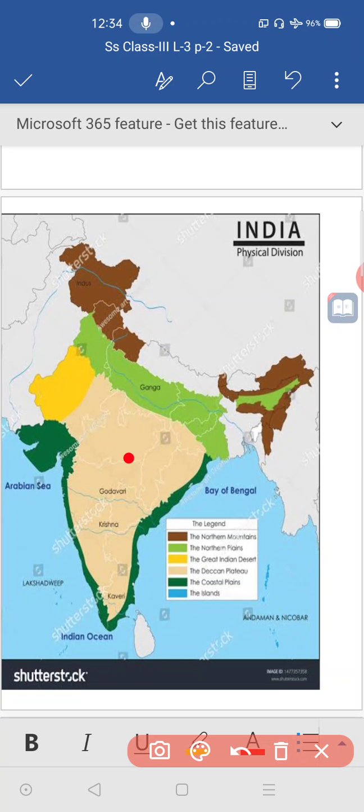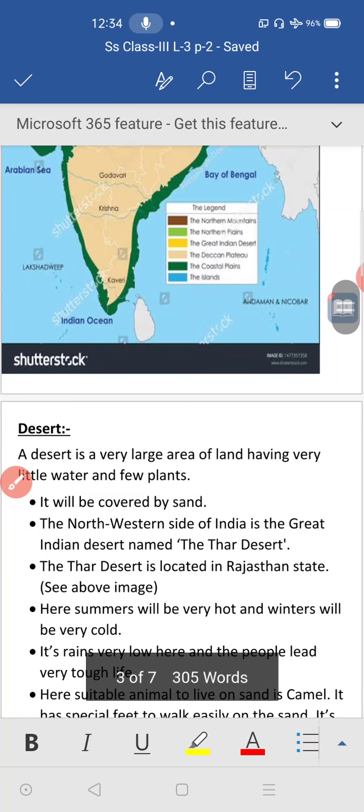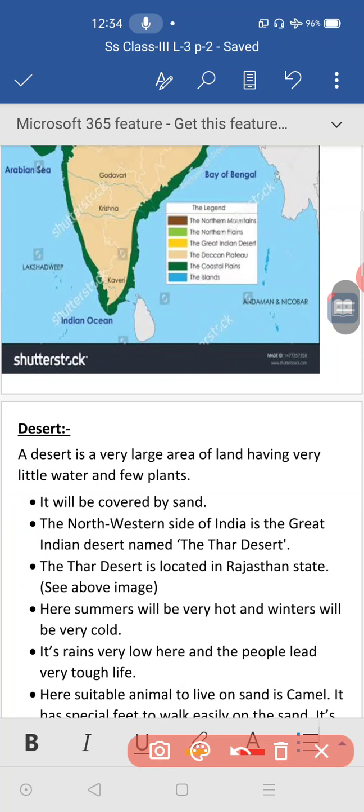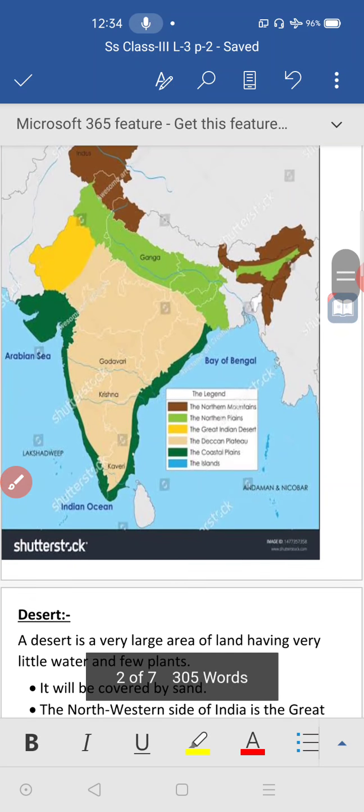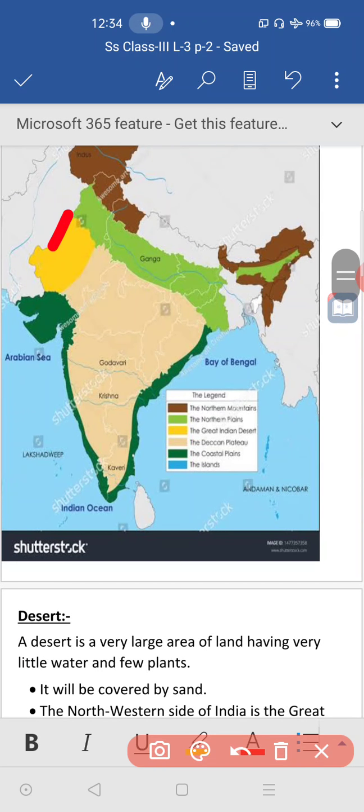Then, the desert area. Where is the desert area? Look at the map properly here. Here you can see the yellow color, no? It is a desert area. It is situated in the Rajasthan state of our country. Gujarat is here, and next to Gujarat comes the Rajasthan state. Most of our Rajasthan state is covered by desert.